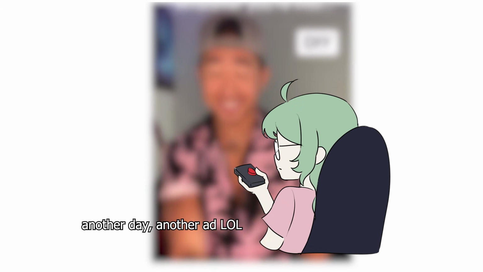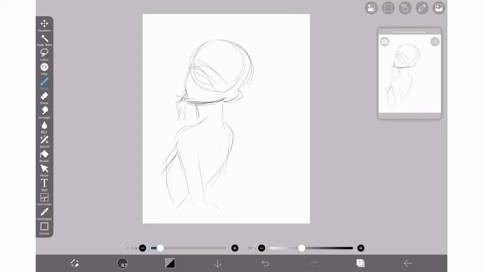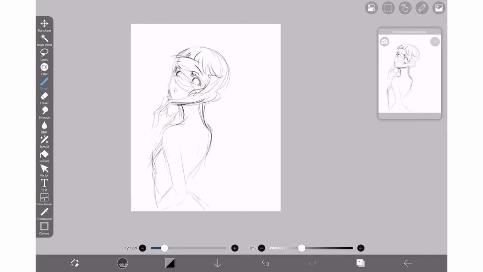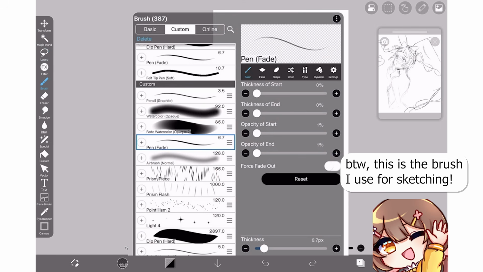And as always, I can't forget to check in and watch my daily ad to unlock all the brushes on Ibis Paint. I began sketching, simply creating gestural shapes and lines to outline where I wanted things to be on the canvas.